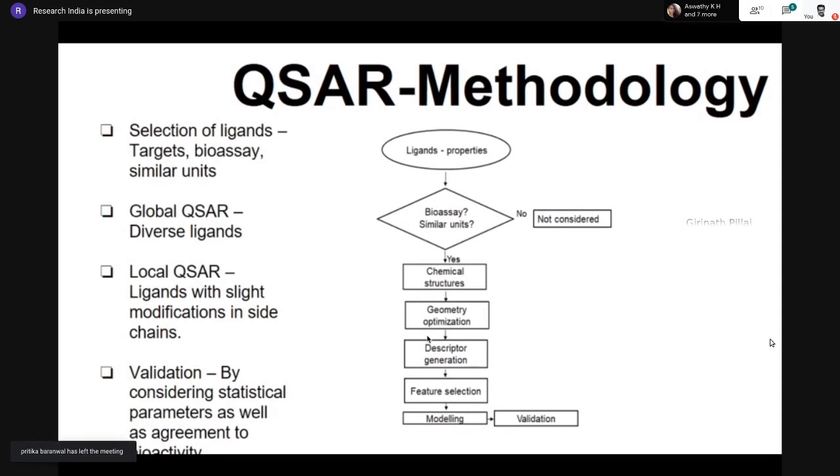After the geometry optimization, the next step is descriptor generation. As I have mentioned in the previous slide, descriptors account for the chemical information encoded within the molecule, which is converted to a numerical value. We have different platforms and online tools available for descriptor calculation. One of them is PaDEL, the other one is Tera. I'll be showing how to prepare files for each of these software and how to run the calculation.